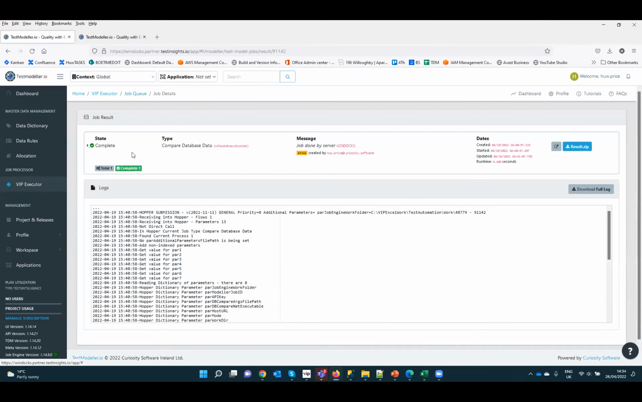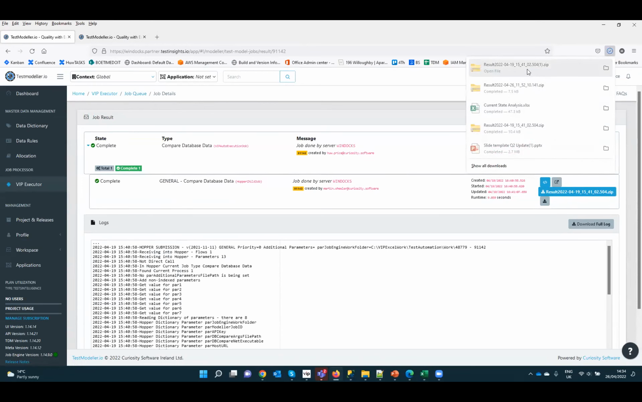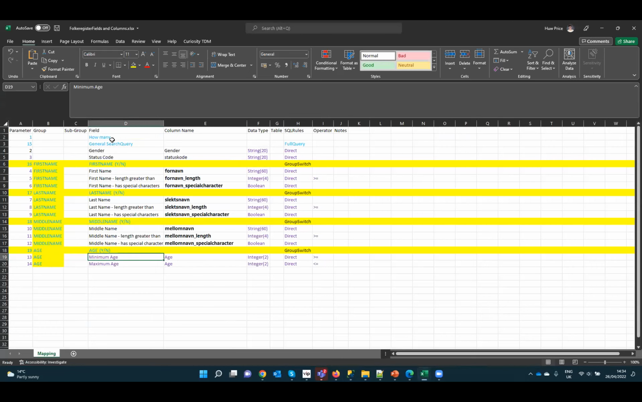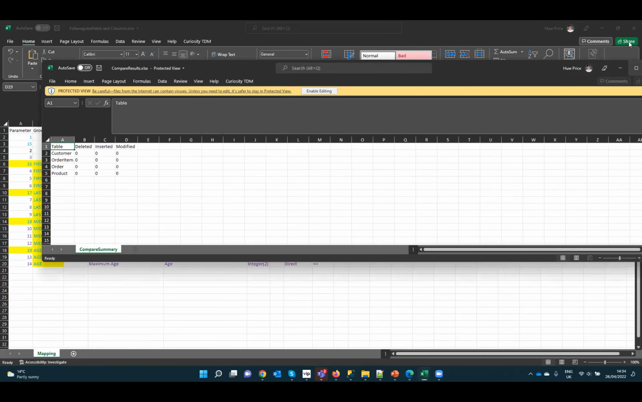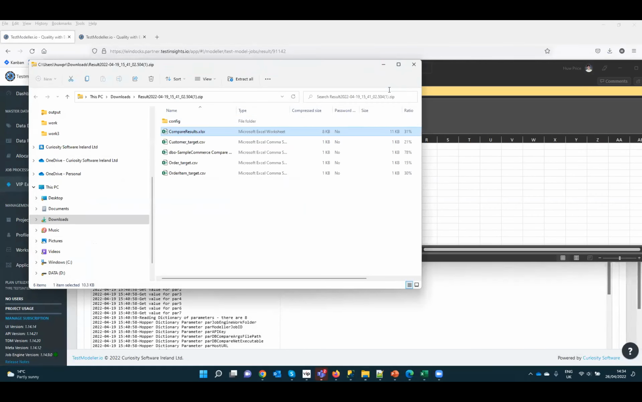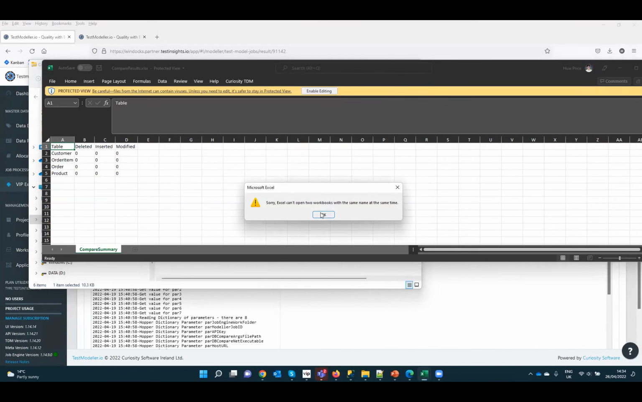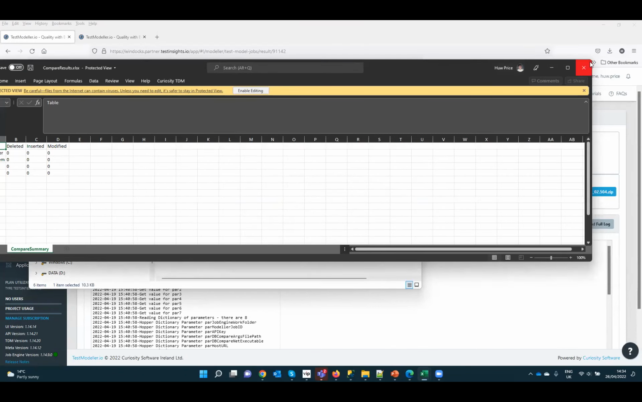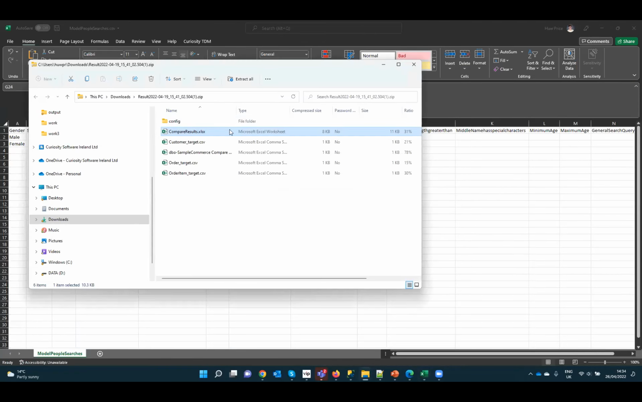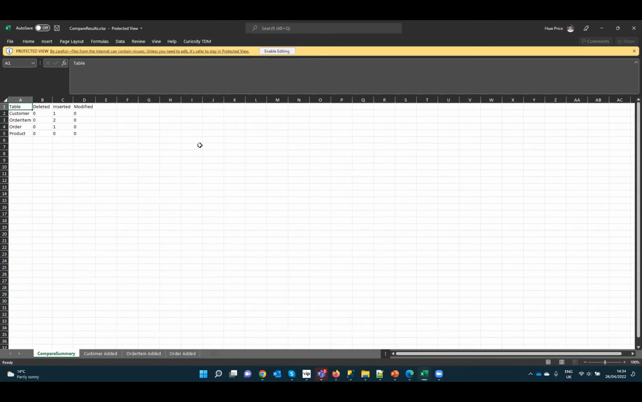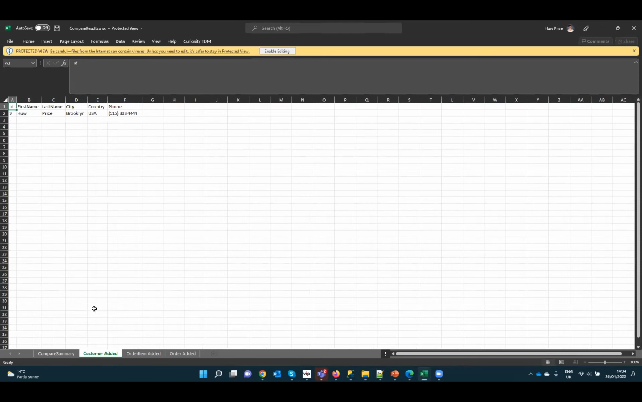That's the one I want to look at. And here's the compare results. Let's just close that other one down and try one more time. Let's close that one as well. And here you can see we've added some data.